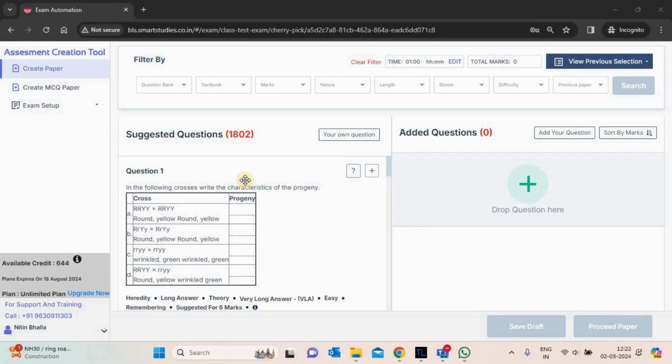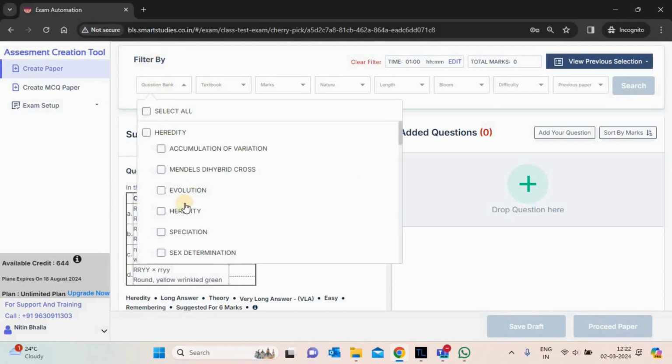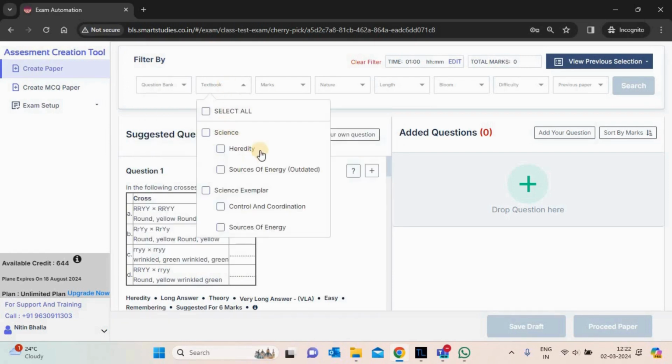In this tool, overall, more than 3 lakh questions are there. And as per our last page selection, the system has given us 1,802 questions. Over these questions, you can apply filters on different parameters. Over the top, you can see the filters. You can apply the filter based upon the book and the respective topic. You can also apply the filter as per the book and chapter wise.